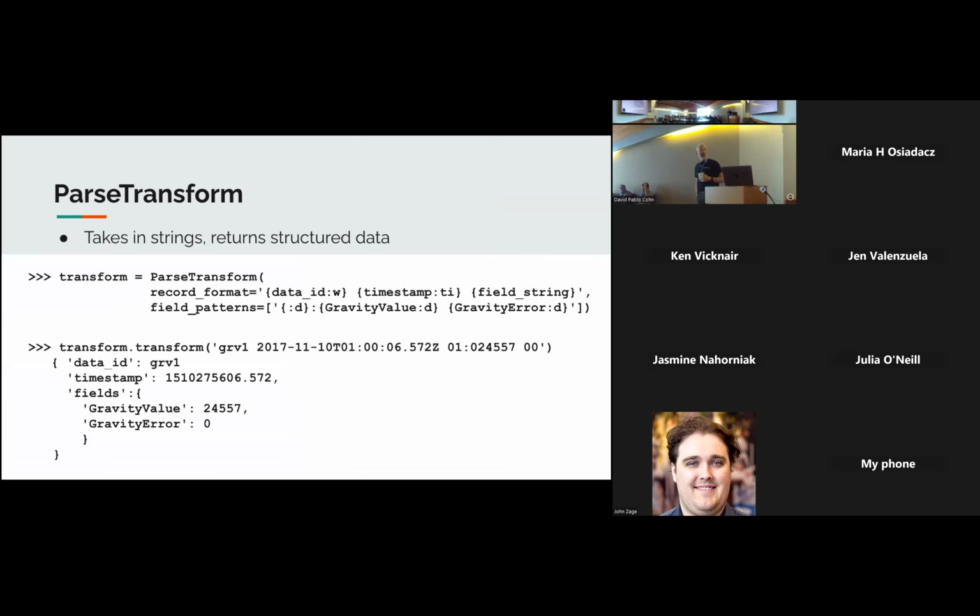And there are a bunch of different ways you can instantiate a parse transform. One is, when you call the parse transform, you can tell it, okay, the record format is I've got a data ID, a timestamp, the field string. These are what the fields look like, and then you create your parse transform that way, and then you call it, and you get your fields.